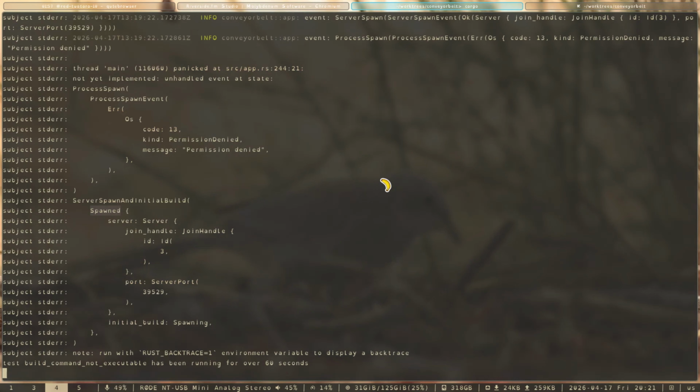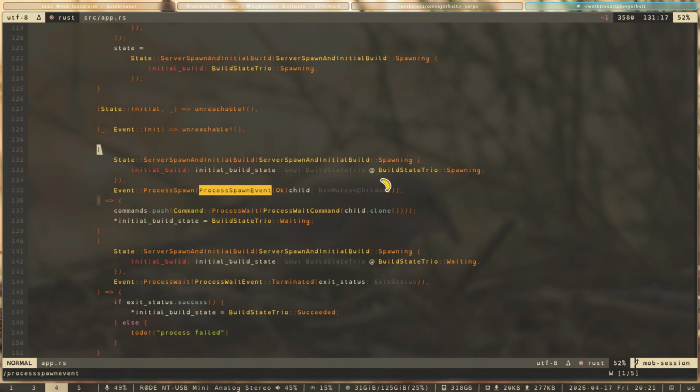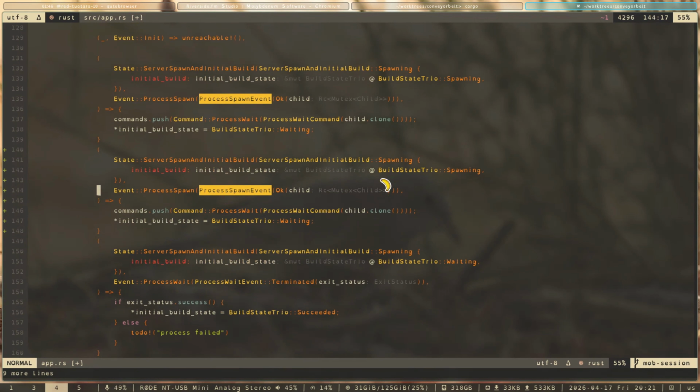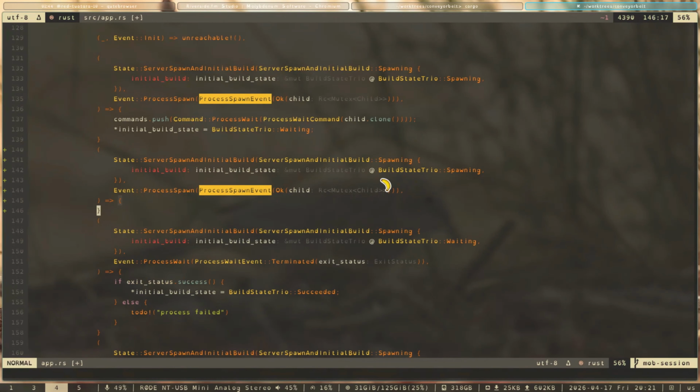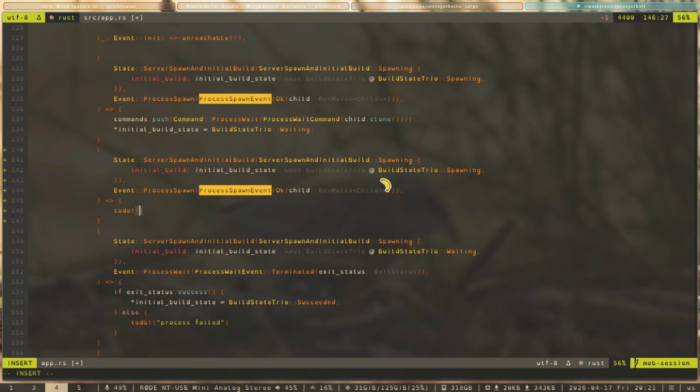Oh, this is spawning. Sorry. And this is what? Spawned. Spawned. Okay, so we have two, right? So let's do this one, duplicate it, and then say first, remove the implementation, say to do, right?